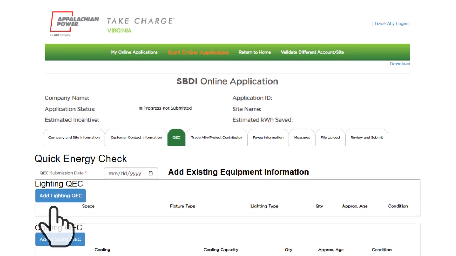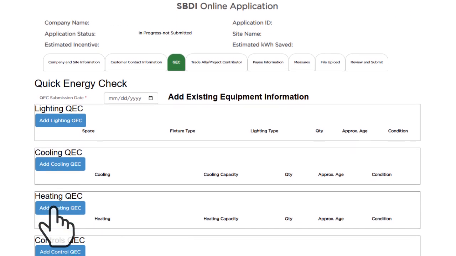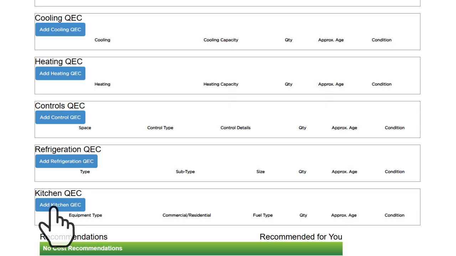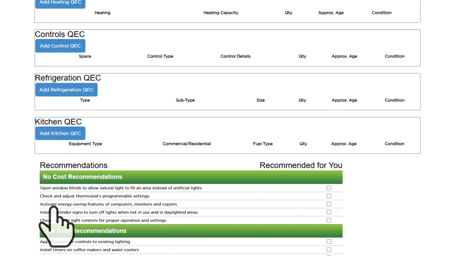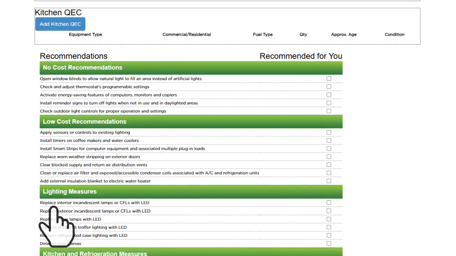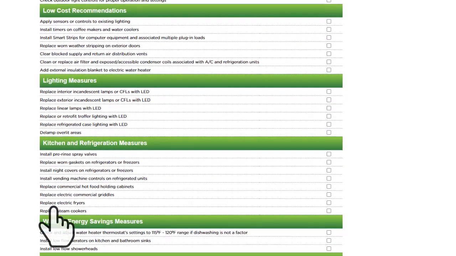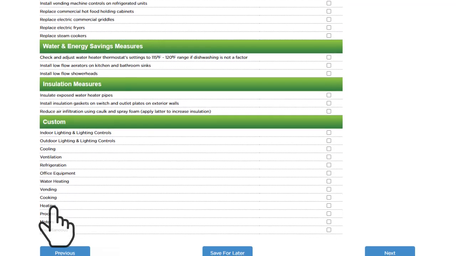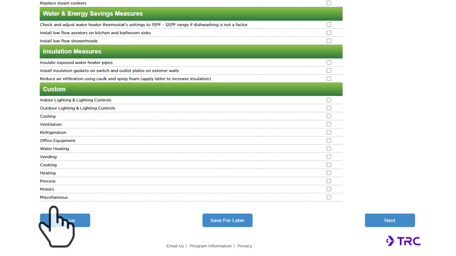There's a blue button under each one of the sections: lighting QEC, cooling QEC, heating. As you continue to scroll down, you'll see kitchen at the bottom, and that's where you can add equipment by clicking on those tabs. If you continue to scroll down, you'll see recommendations: low cost recommendations, no cost recommendations, lighting measures, and then you can check for the customer if it is recommended for them. So I'm just going to scroll on down so you can see this. But as the other screens, you'll get save for later and next at the bottom.